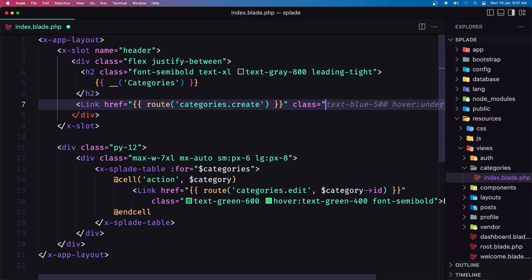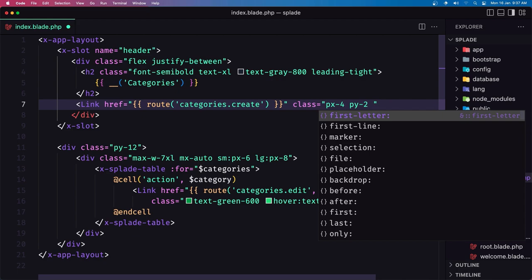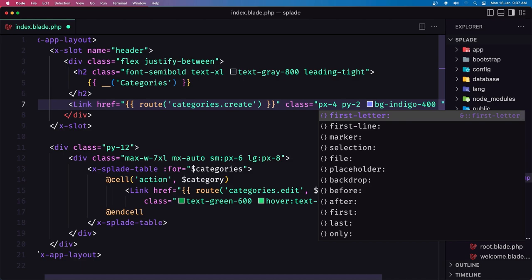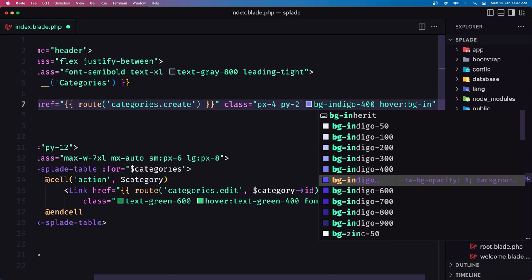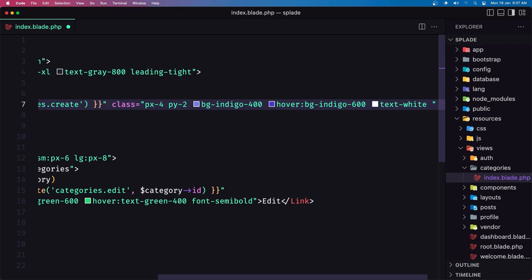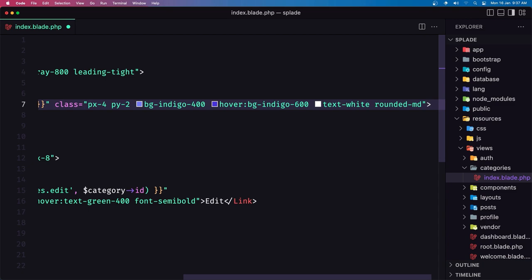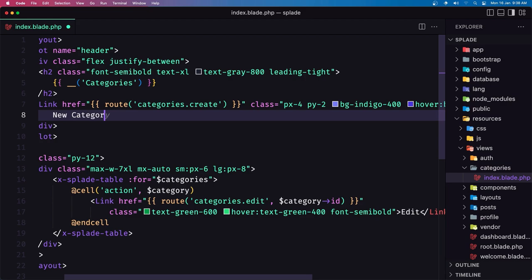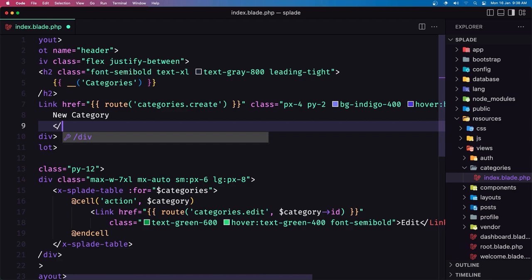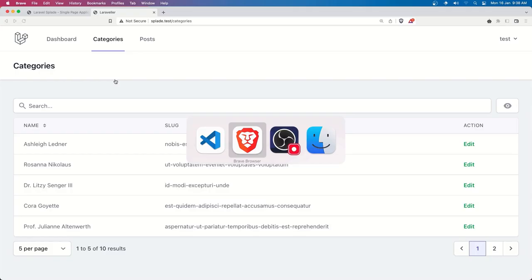to be px4 py2 bg indigo 400, and on hover I'm going to change that to be bg indigo 600. Text is going to be white, and I'm going to say rounded md. Okay, and let's say new category and close that link like this. Let's save and let's see now if I refresh.